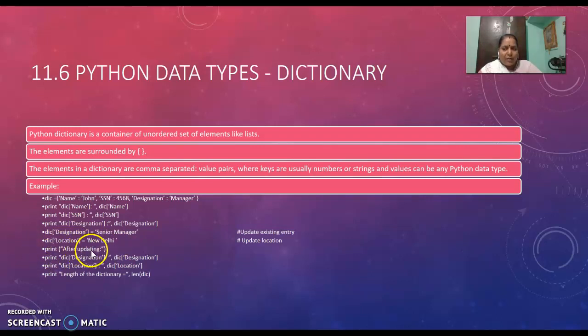After updating, if I print the designation, it will print as senior manager. If I print the location, it will print New Delhi, and the length of the dictionary will be printed. That is, the number of elements available in the dictionary is printed.